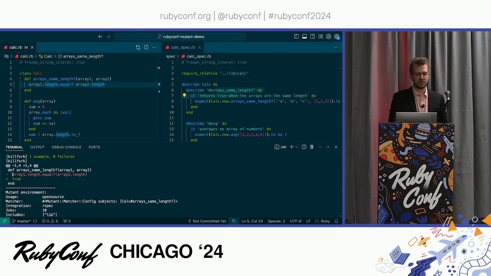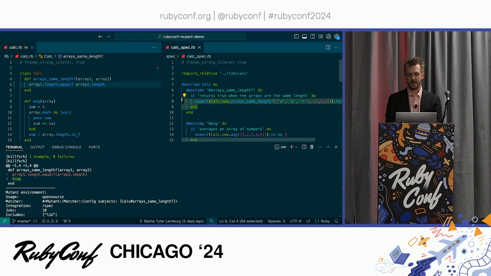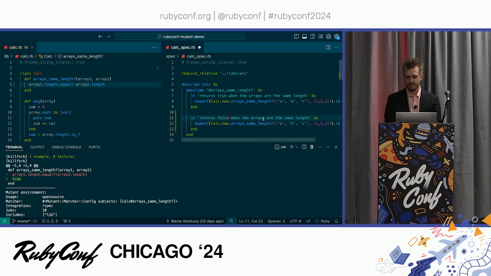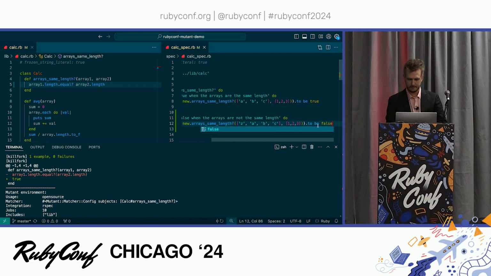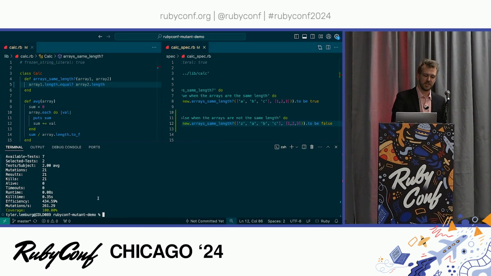Aha, it's saying that I can just replace this entire line with true. Well, looking at this, I guess that makes sense because my test cases are only testing whether I get true out of this Boolean method. So really what I need to do is make another test case that actually returns false. Oh, I need to change that to false also. All right, one last mutation on this method, and now our mutant coverage is 100%.